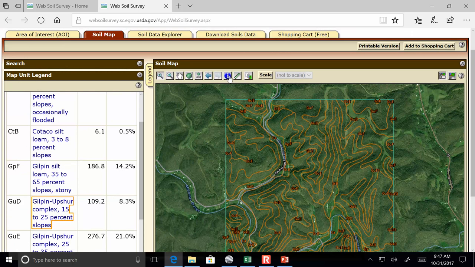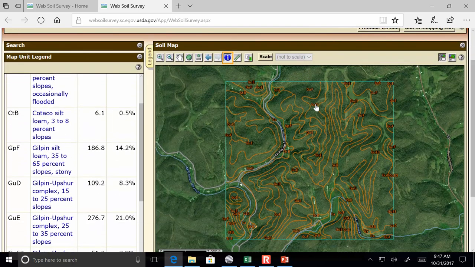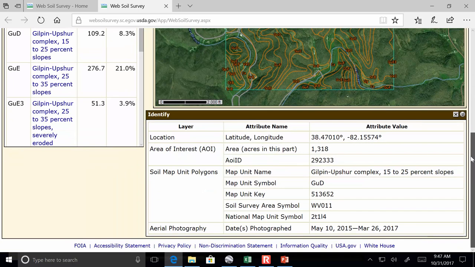You can see this blue arrow here, identify. So if you click on that identify and then click on a certain location within the area of interest, then it will bring up some details about that location, the date of the aerial photography, the abbreviation for the map, unit symbol, location of it.